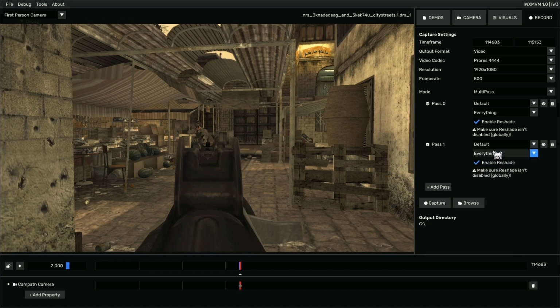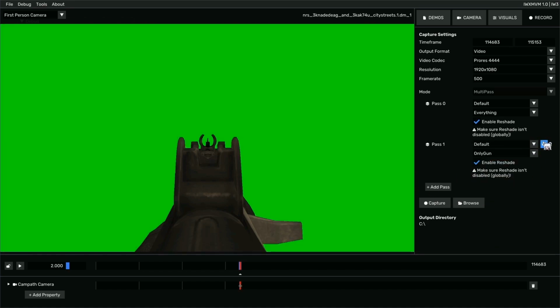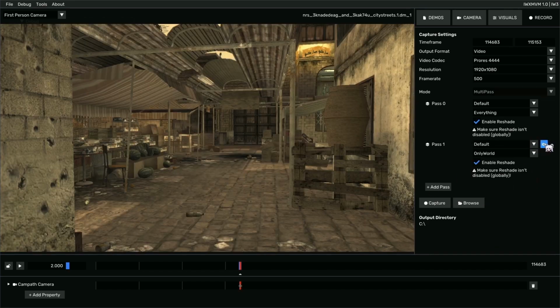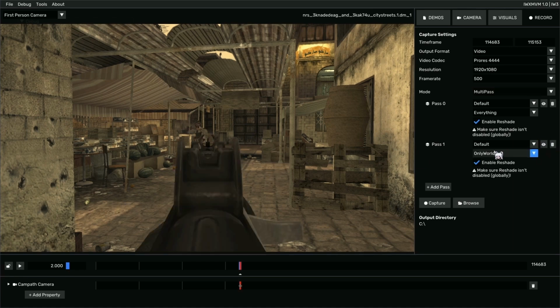You can also do an only gun pass. This will green screen out the gun. Only world. This will take out the gun and the player. So this is good if you want to do displacement effects, or you want to composite the background and then not the gun. So if you want particles or something.